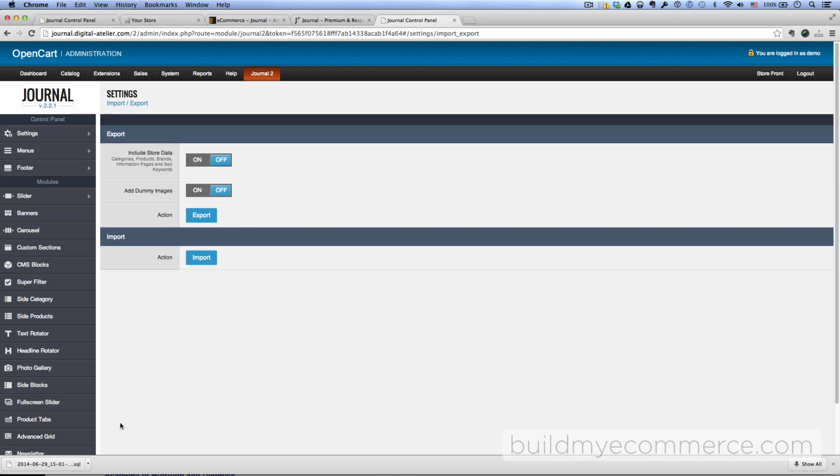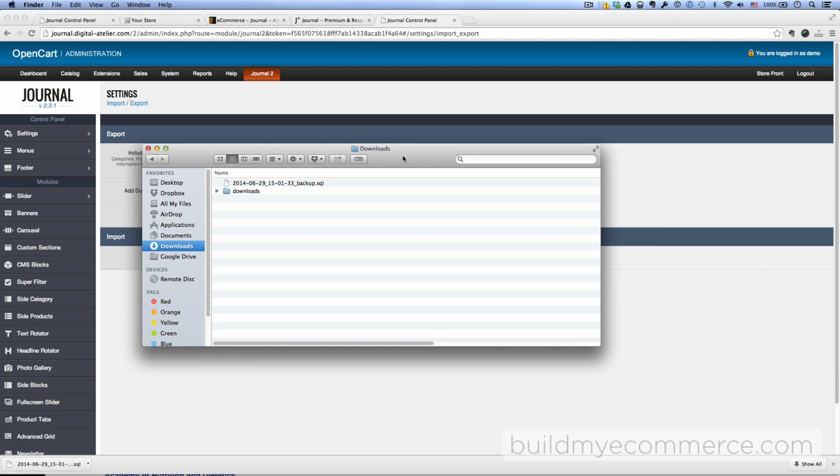And it downloaded this file here, so I would have to go to my downloads folder, and it downloaded this .sql file. And now we have to log into the back end of our store and import this file. So let's go ahead and do that.